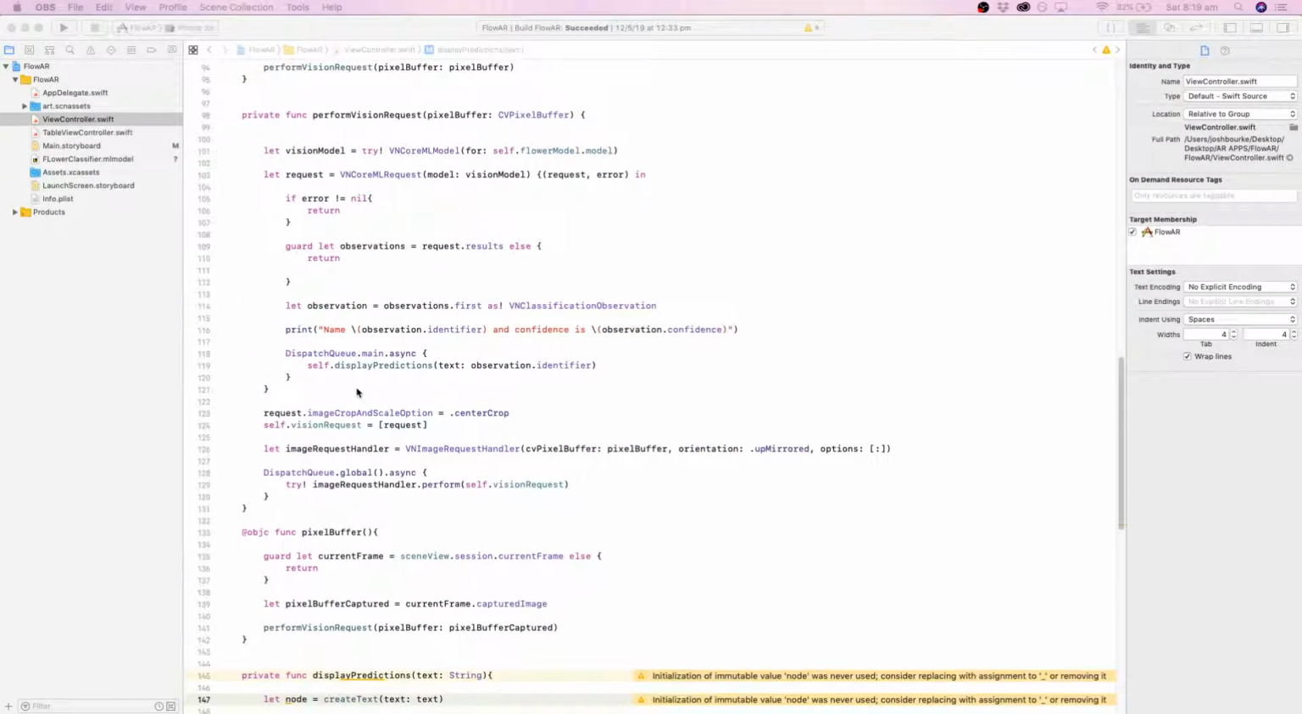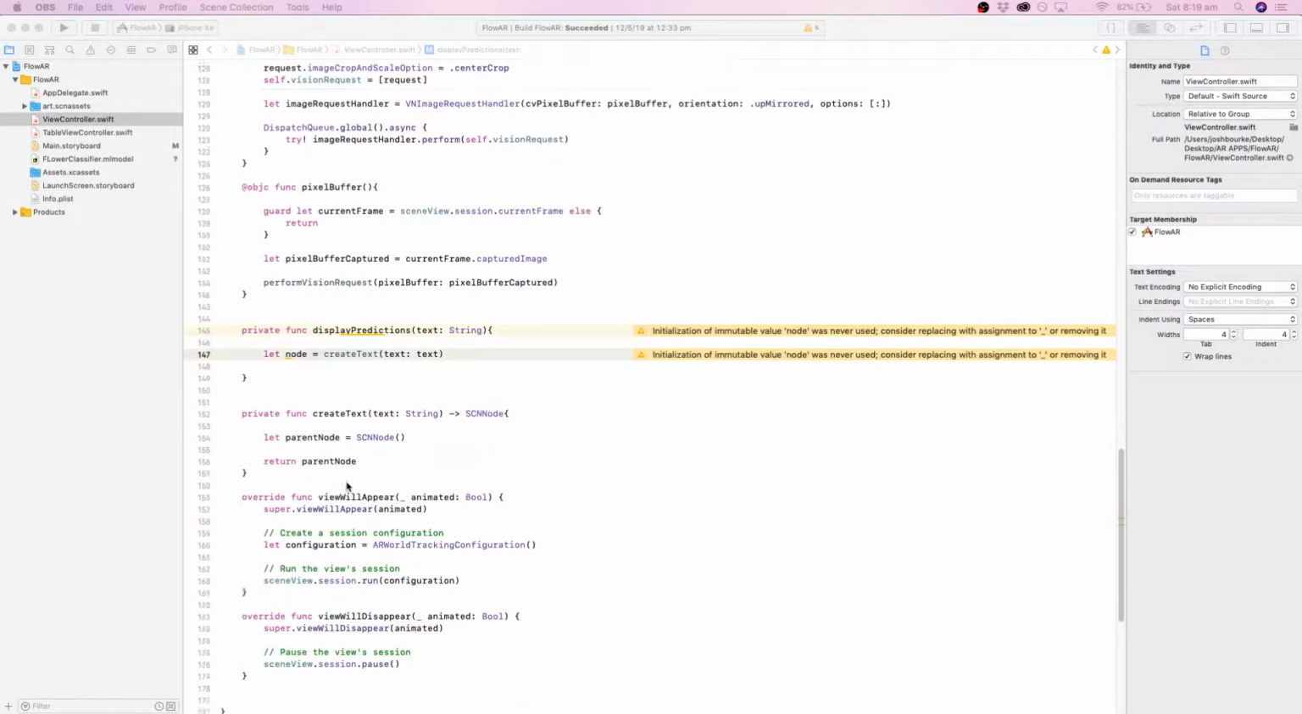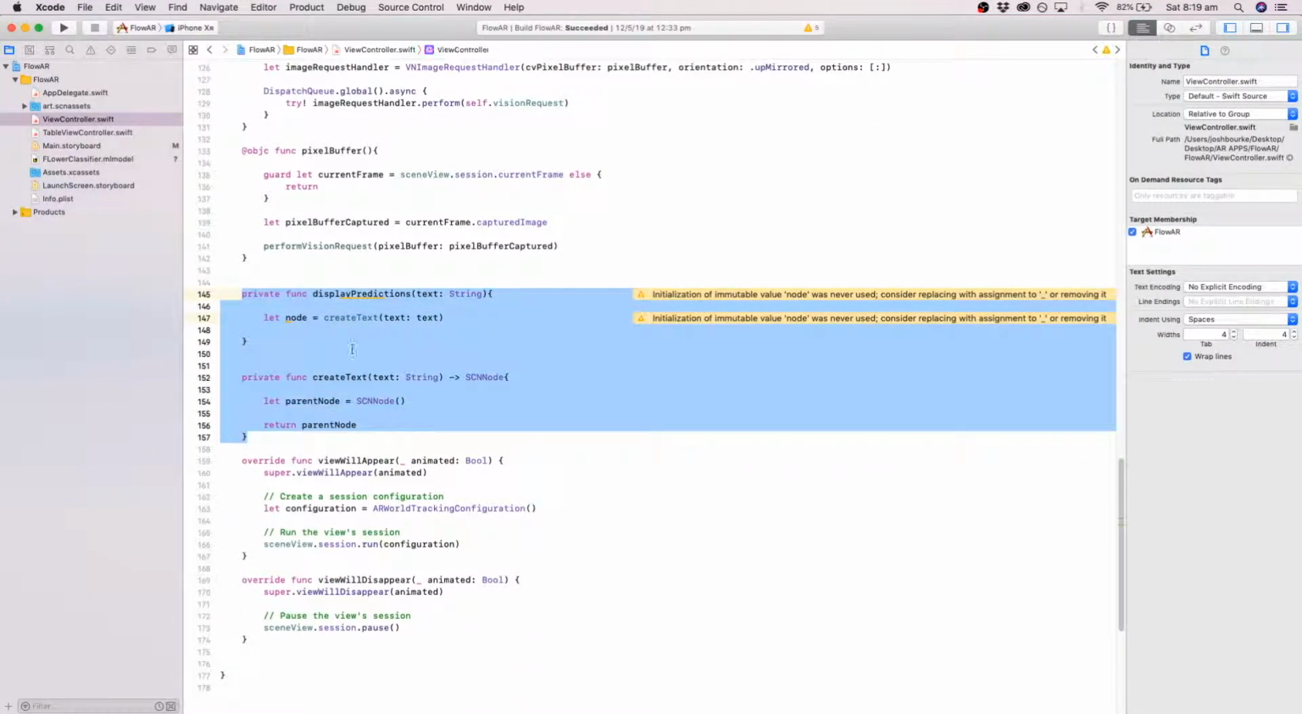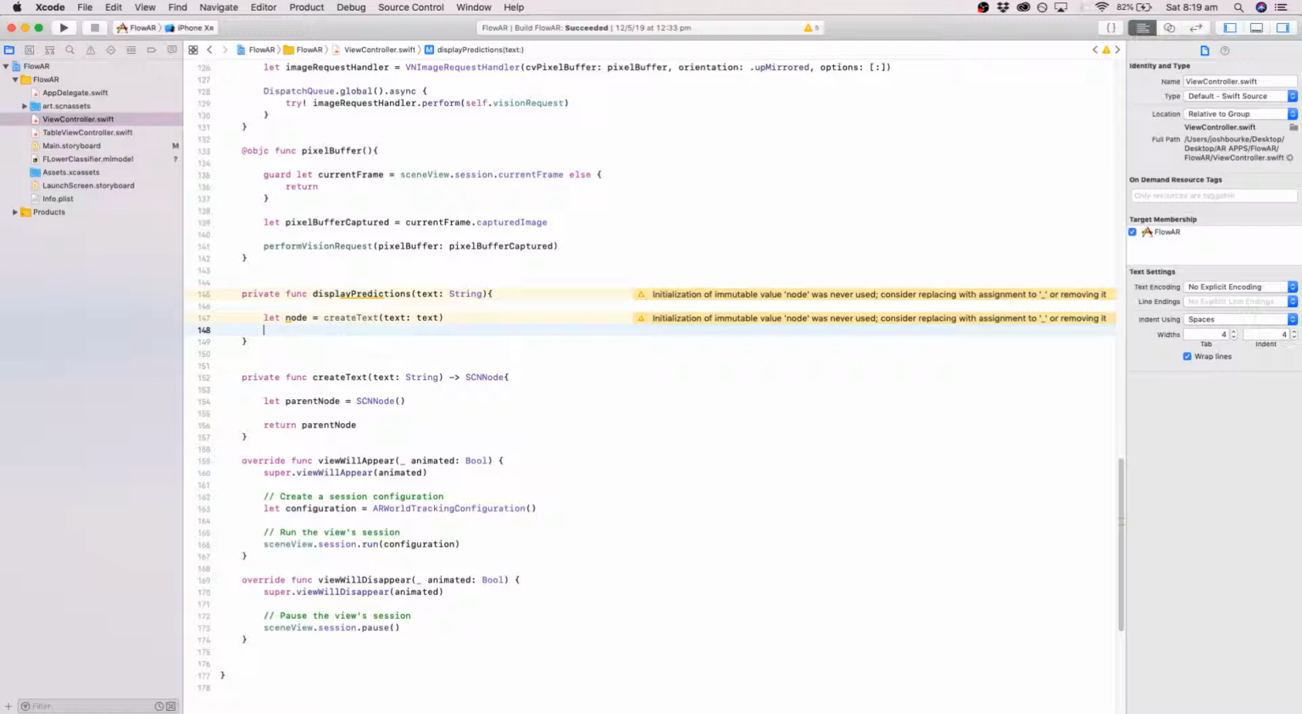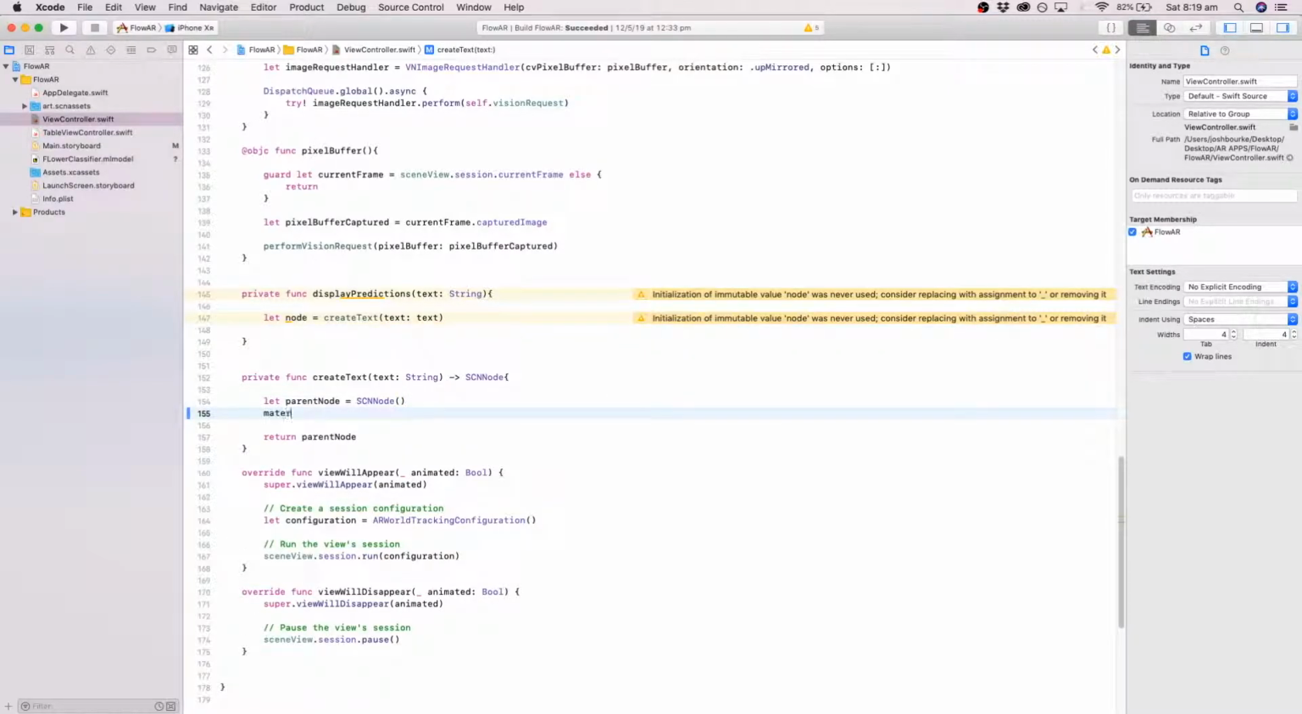Let's do some stuff. So what we're going to do is we're going to be using the display predictions and the create text functions. Display predictions is just going to display whatever the create text says really, and put it into our AR scene.